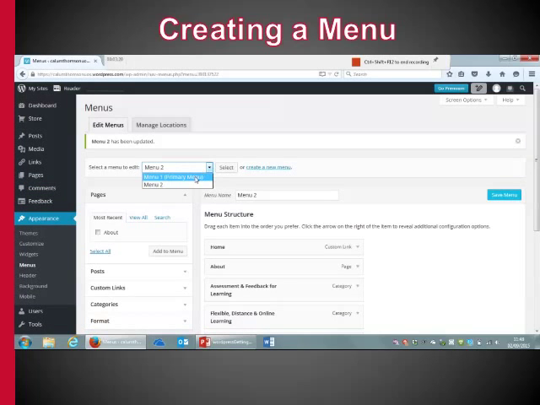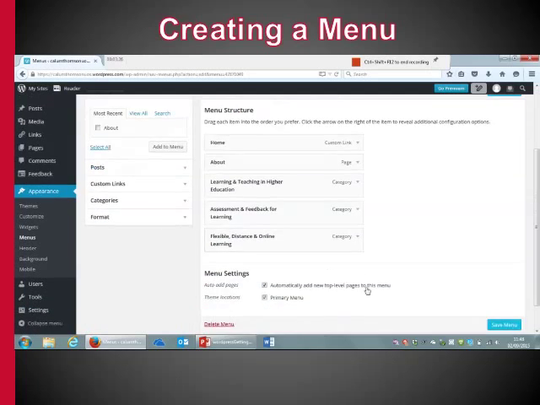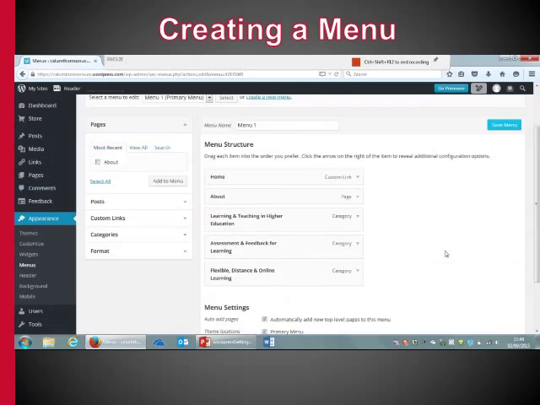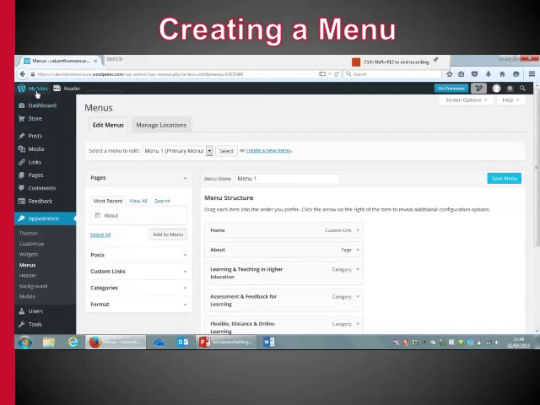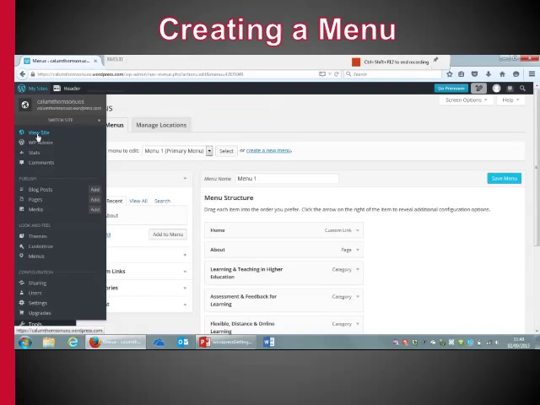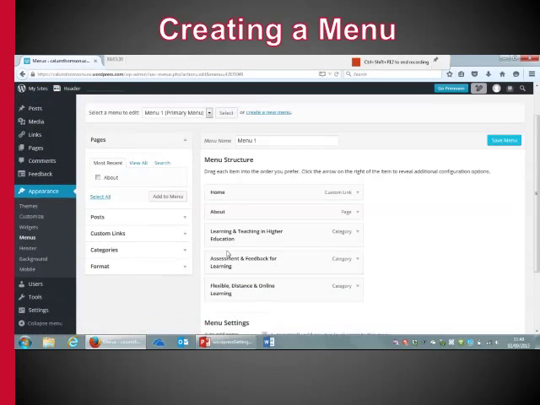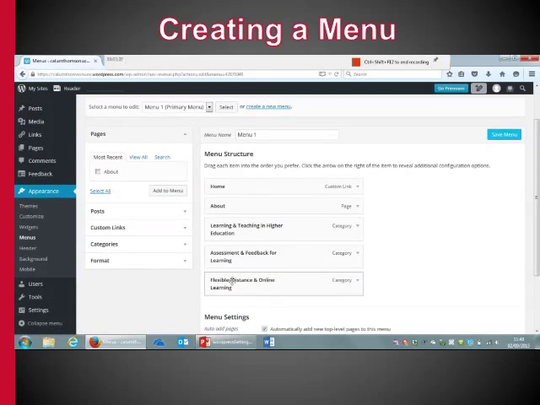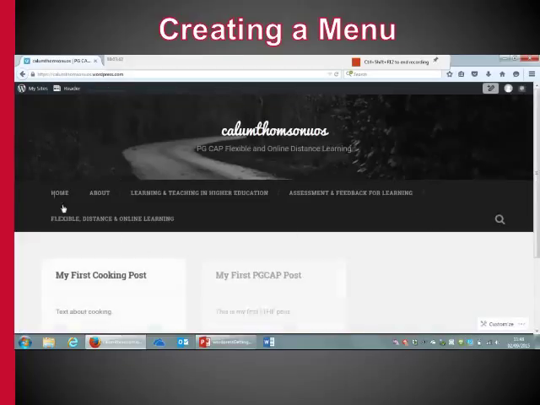Now, if I look at Menu 1, which is my menu I already have set up, you can see this has very similar points on it. But this is the menu that we saw when we looked at the site earlier on. So if I look at here: Home, About, Learning and Teaching Higher Education, Assessment Feedback, Flexible Distance Online Learning. If I view the site, you can see that that appears at the top of the page here.